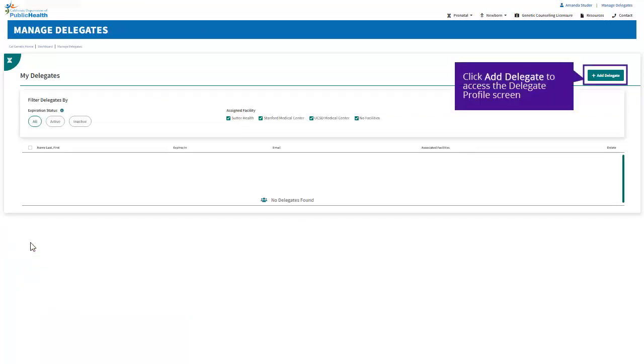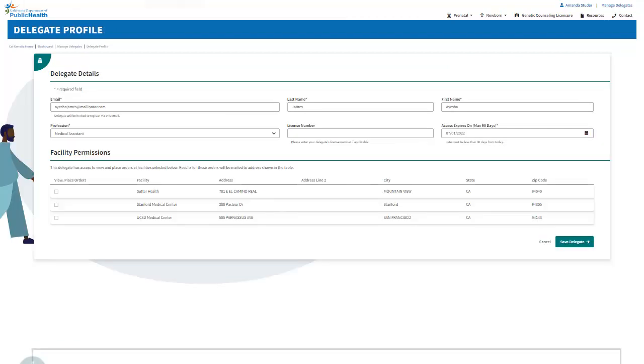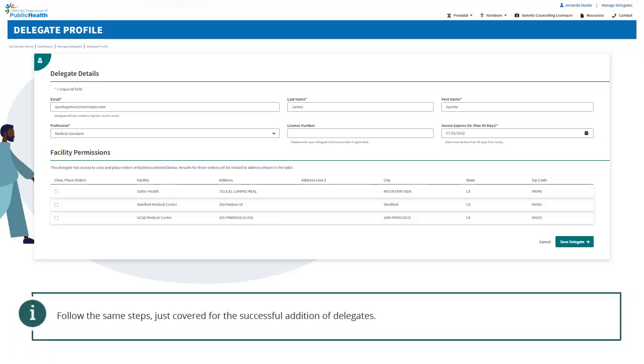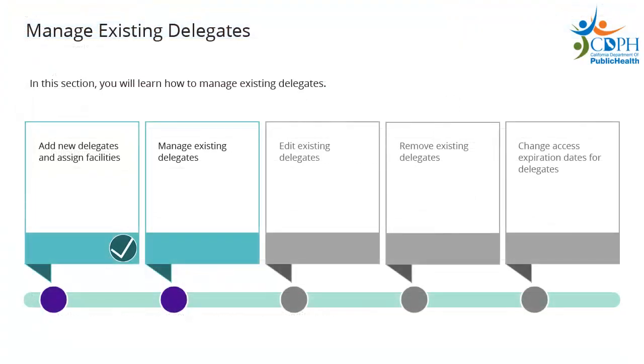Click Add Delegate to access the delegate profile screen. Follow the same steps just covered for the successful addition of delegates. In this section, you will learn how to manage existing delegates.